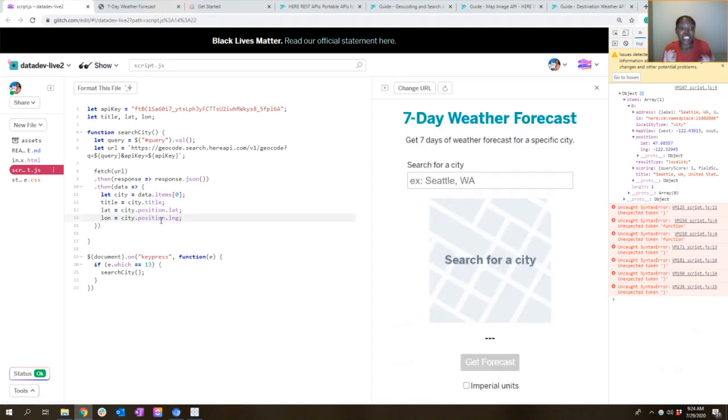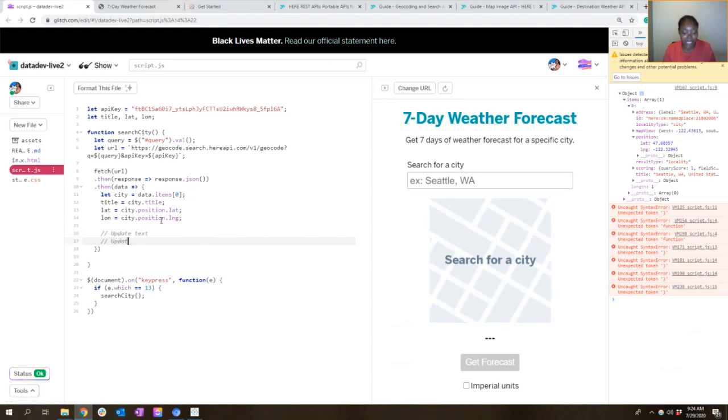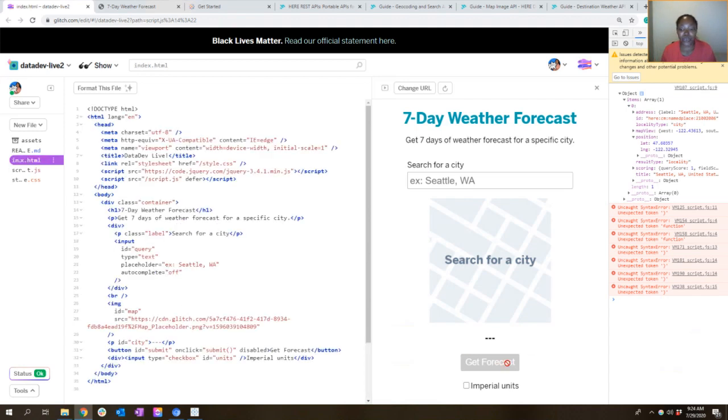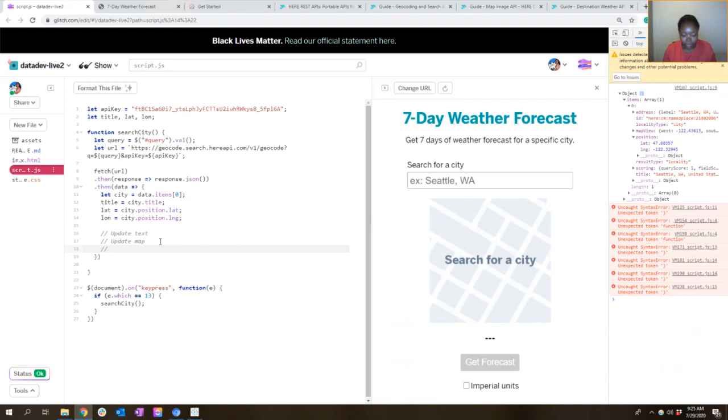So now that I have each of those pieces, I can do a couple things. First, we want to update the text, right? We also then want to update the map image. Finally, now that we have gotten the data, I want to enable this Get Forecast button. I forgot to mention it earlier, but this Get Forecast button I have currently disabled so that you can't accidentally start the web data connector before you have a city selected. So I also want to enable the button.